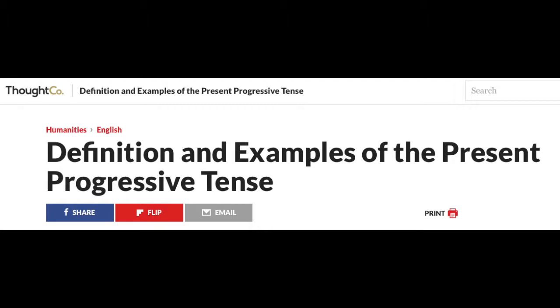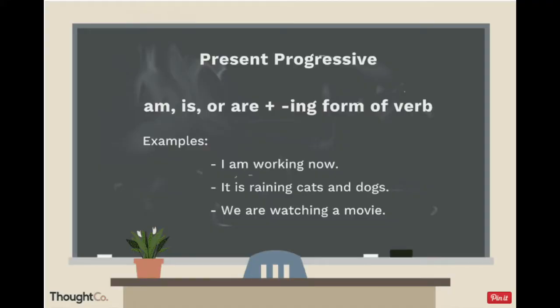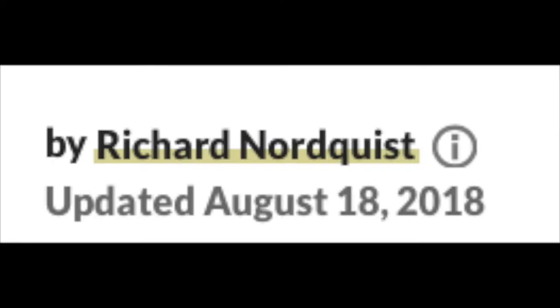Definition and examples of the present progressive tense. Present progressive: am, is, or are, plus the -ing form of a verb. Examples: I am working now. It is raining cats and dogs. We are watching a movie by Richard Nordquist.